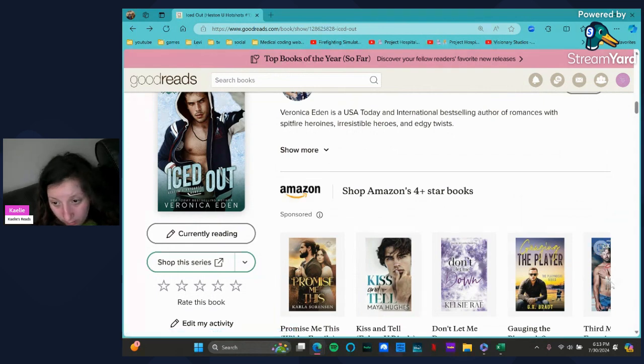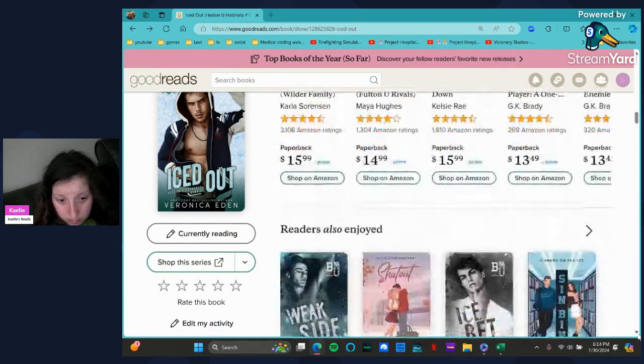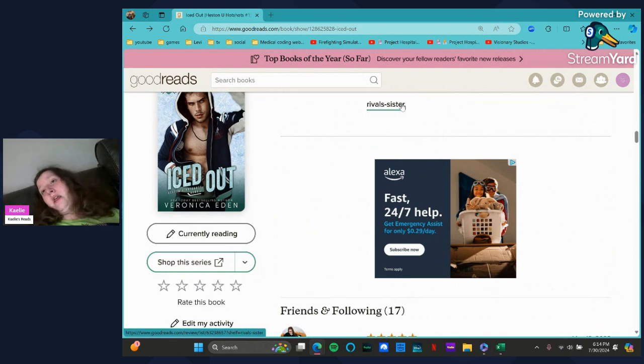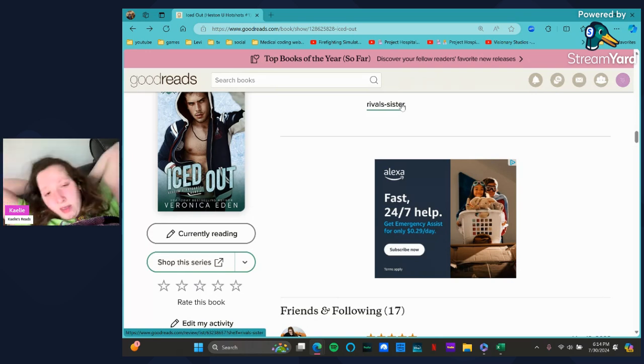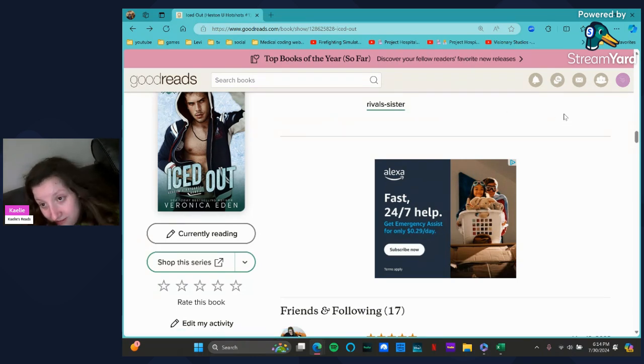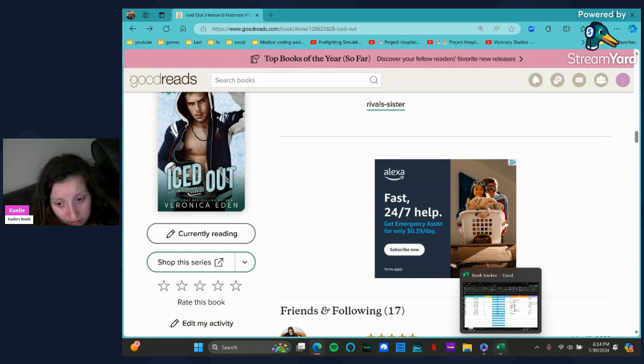because I review books and I create tags on my blog for all the tropes of books so that people, if they read romance a lot, they know what trope it is, and if they don't like it, they don't have to go and read the book and then figure out that they don't like that trope, unless it's a trope that they haven't heard of. So this says rival sister.